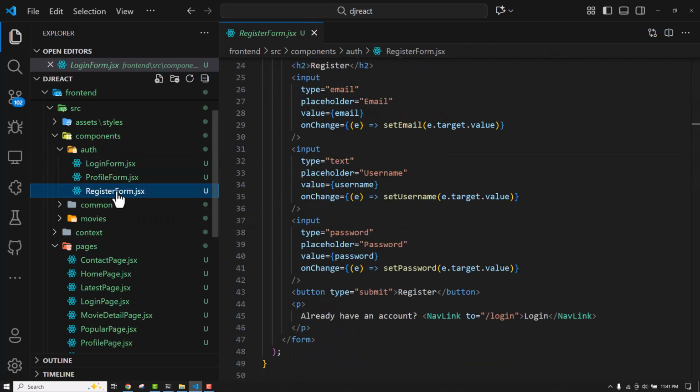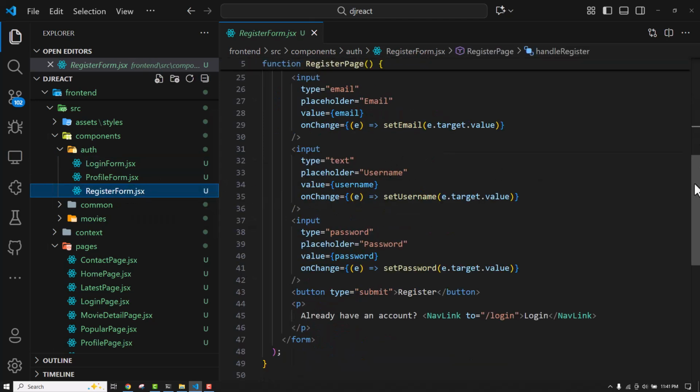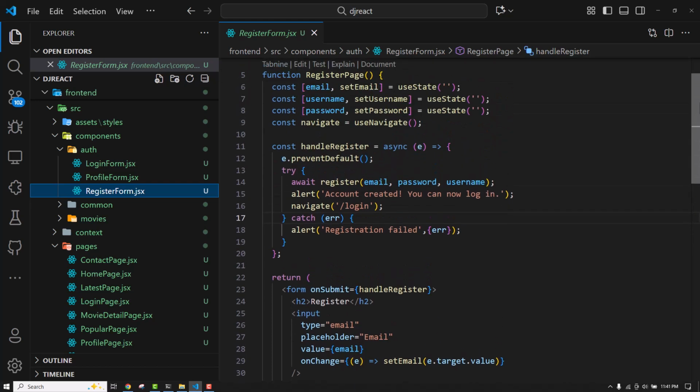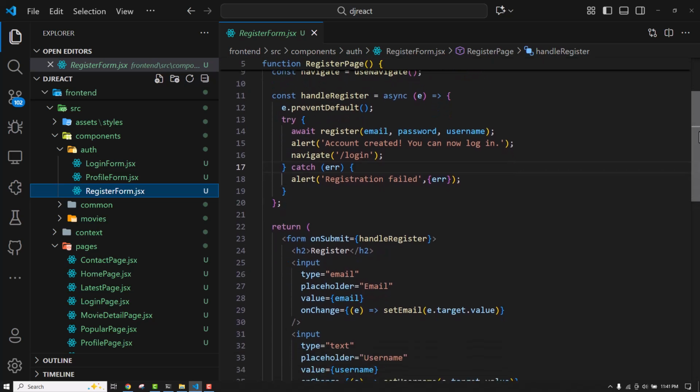Next we have the register. So that is going to be the register form that is going to handle all the registration. Just as with the login, we are going to use await, then register. And if you remember, we did have the register inside our authentication service, so that is going to register.